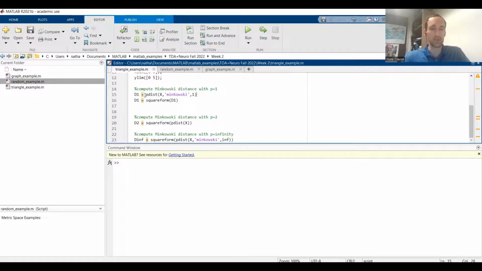Then, as we'll see in a moment, the pdist function does not output a distance matrix in the square n×n matrix form that we're used to. If we want to convert the output of pdist to look like this, we just use the squareform function. So we'll have the code, the function pdist, do our distance matrix computation for Minkowski distances with p equals 1, p equals 2, and p equals infinity. So let's run this code.